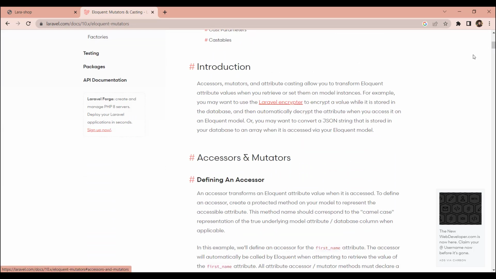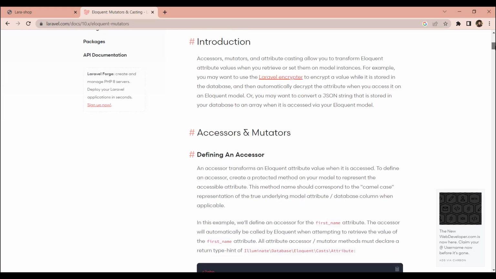So accessors and mutators are like setters and getters in other programming languages. Accessor means getter and mutator means setter. So let's go further down.